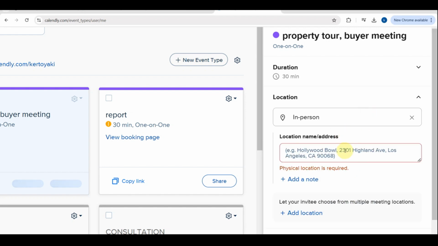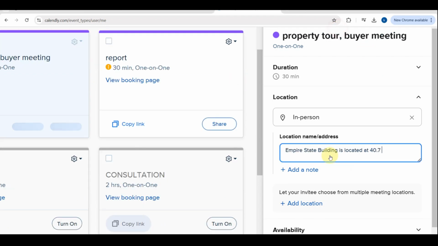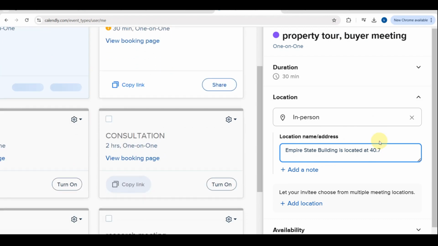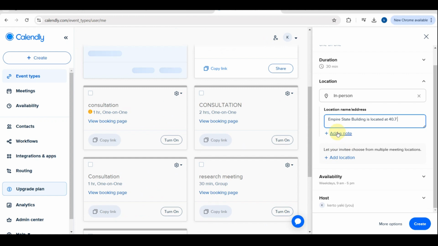Once you click on the new event type, you can choose a 15-minute discovery call. This is for new leads. For the 30-minute property viewing, this is for home buyers. And the 60-minute seller consultation is for homeowners looking to sell.